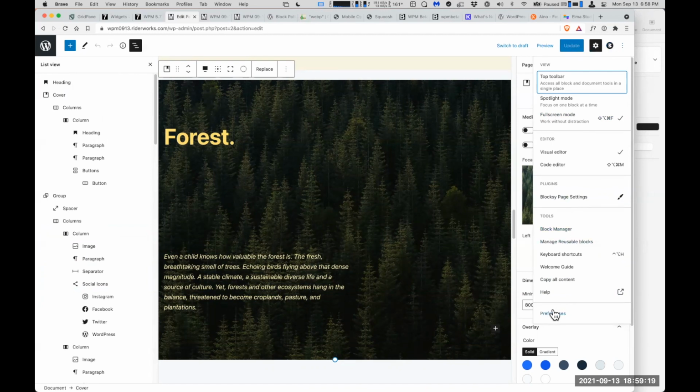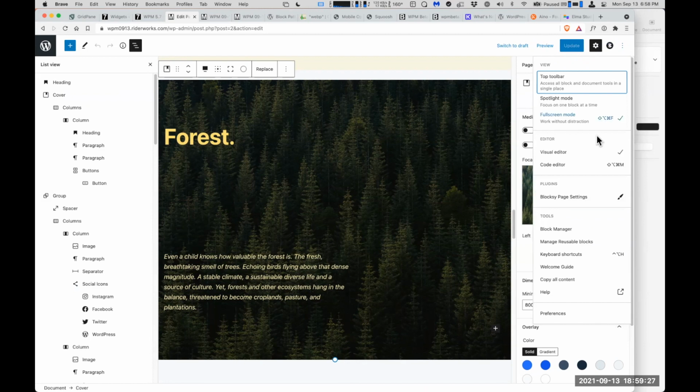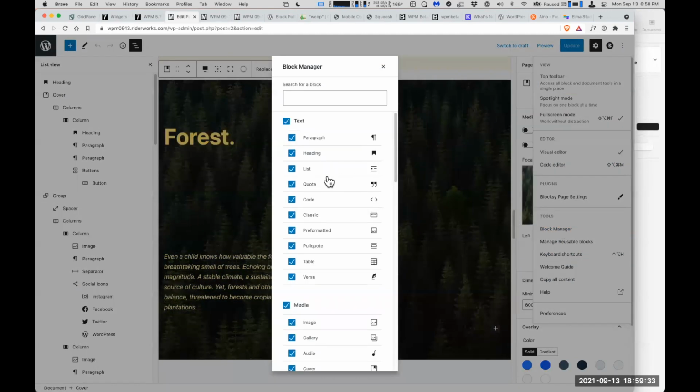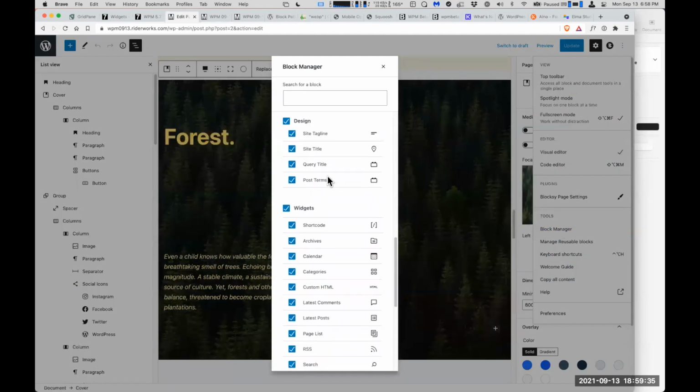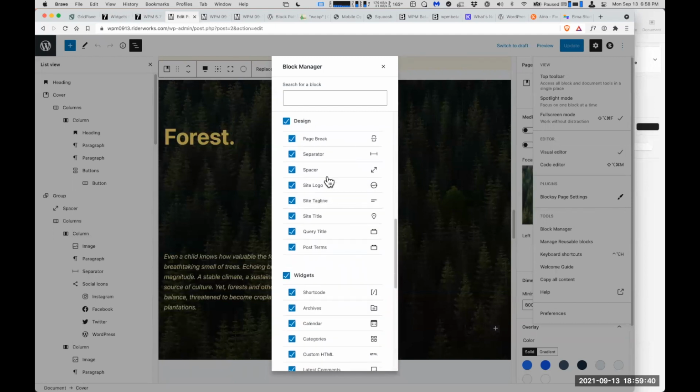So I'm not sure, is there a command for preferences, or where else would it be? Click on the options again. And there where it says tools, block manager. Oh, right there. There we go, block manager. So that's where you turn blocks on and off. Right. Okay. Yes, it used to be under the preferences, but they moved it out.